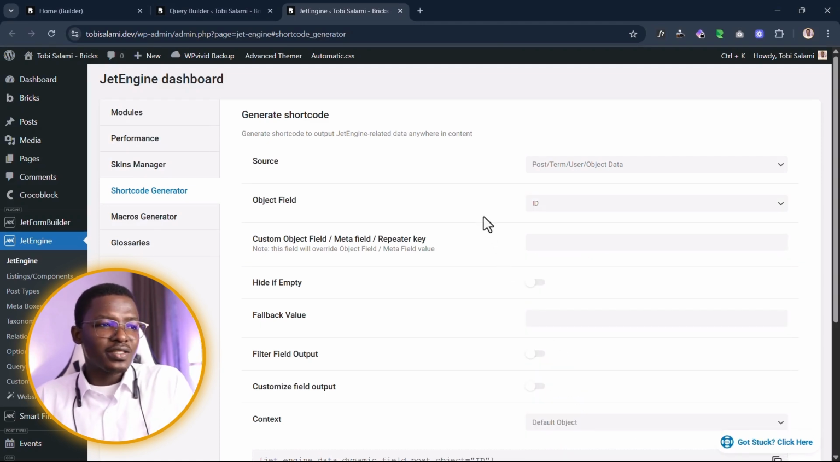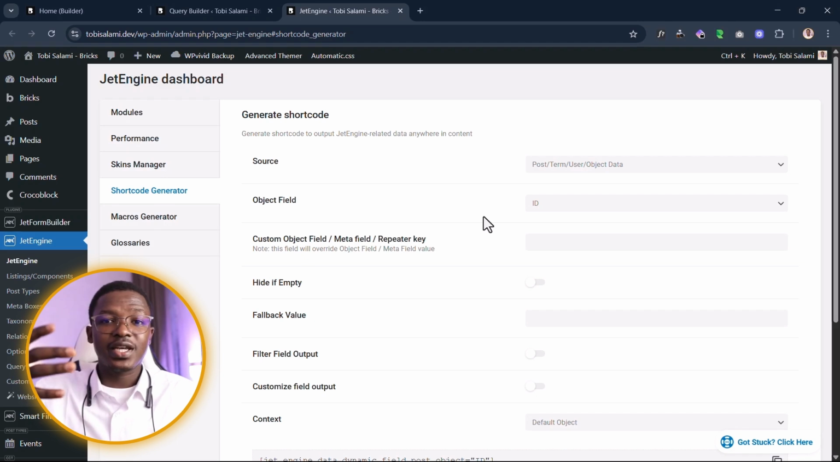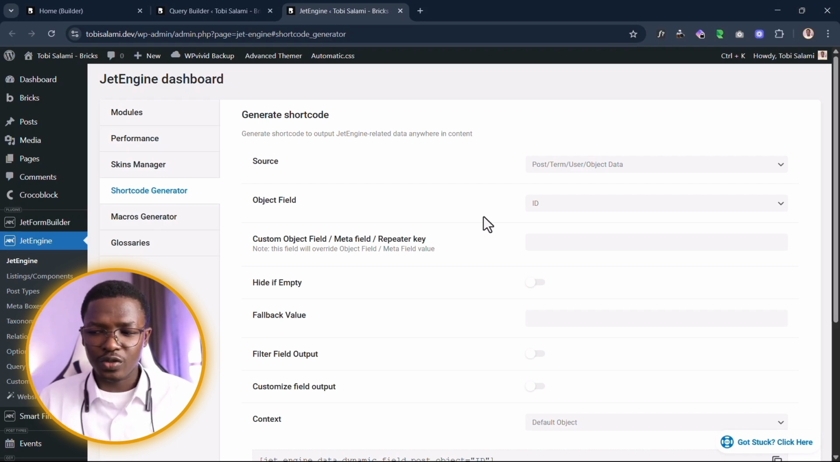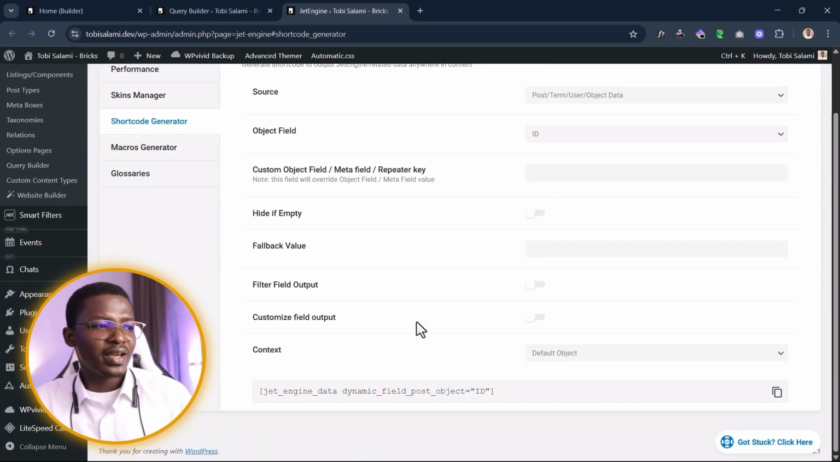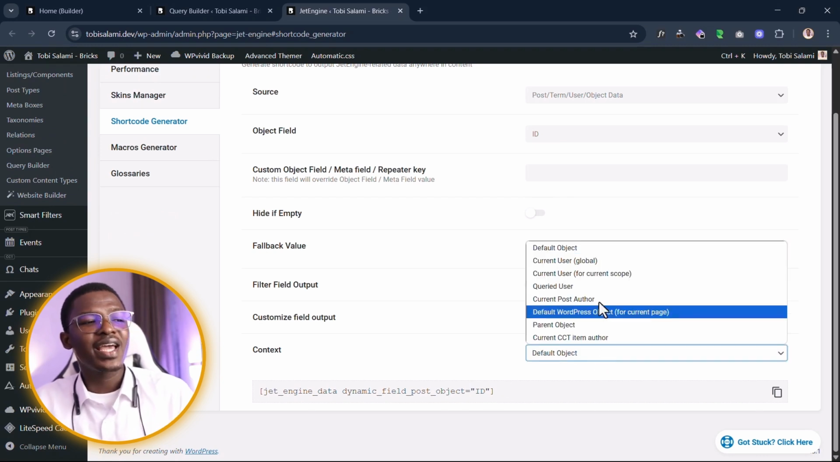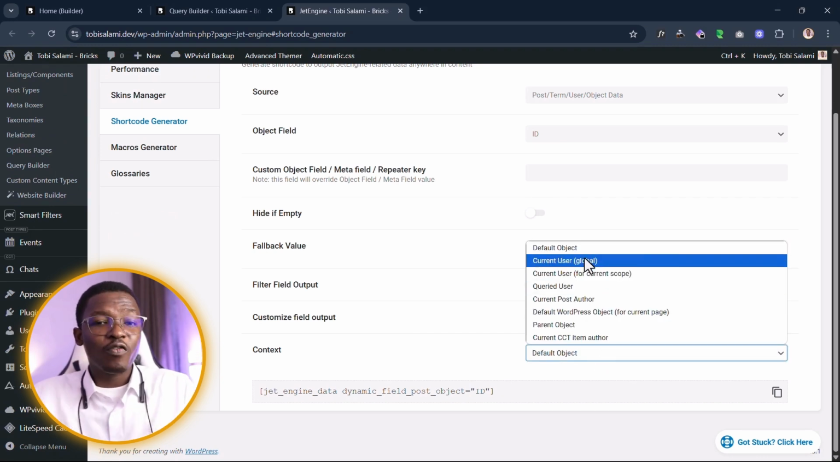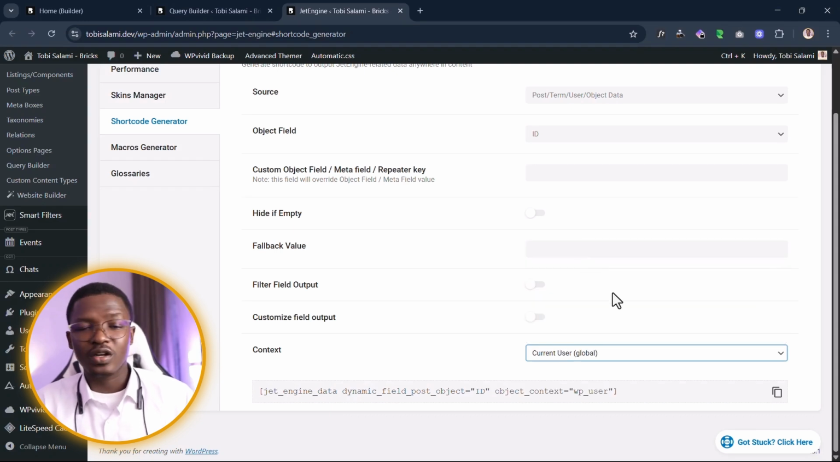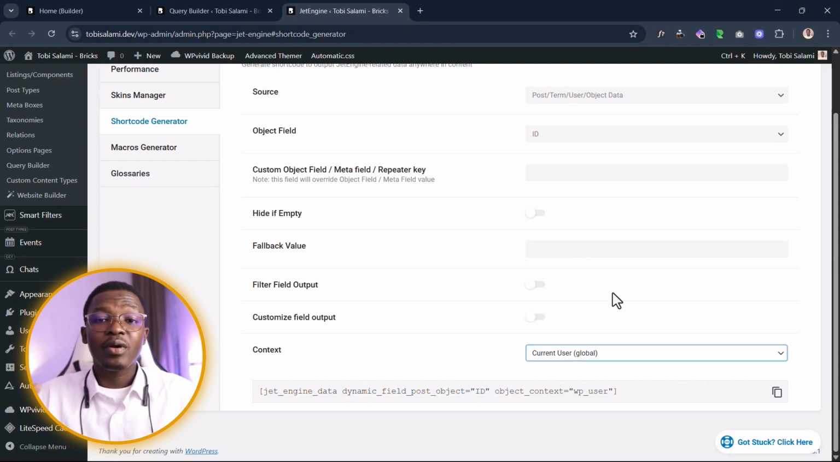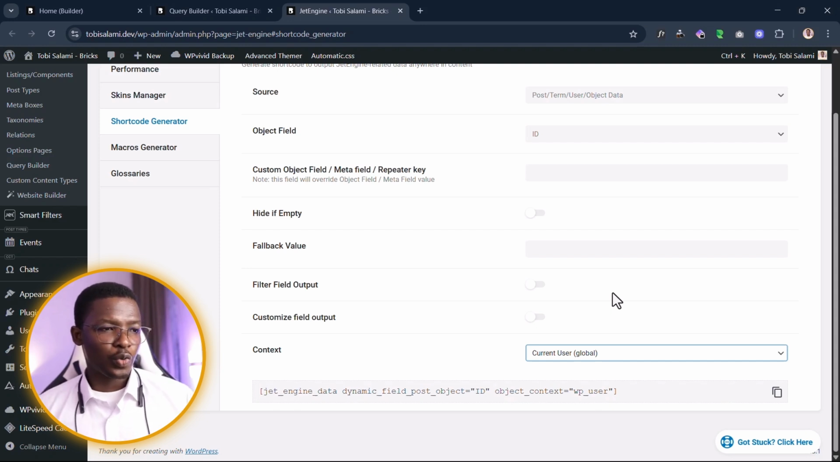Now, selecting that will simply tell JetEngine, hey, I need you to get the user ID. But JetEngine will continue to think that it is the user ID of the listing grid inside of which you place that shortcode, unless at the bottom here I specify the context to say I need to get the user ID of my own user. So you're going to change the context here to current user global. And that's simply going to grab the user ID of the person who is currently logged in to your website.